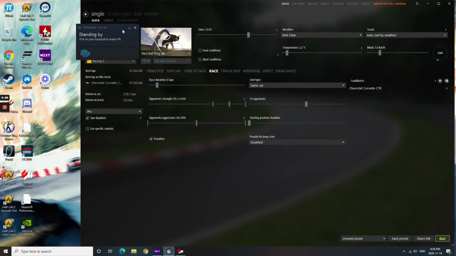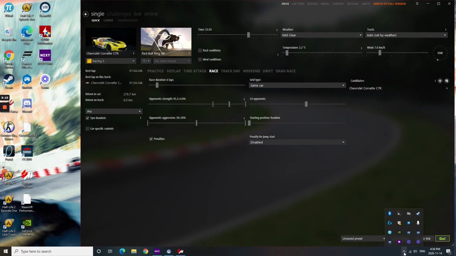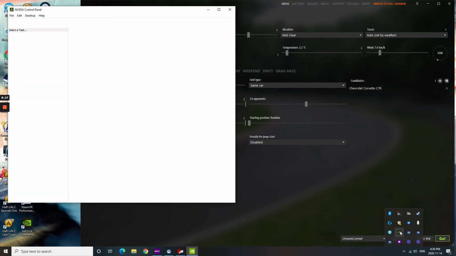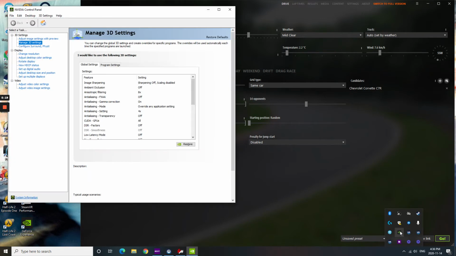Okay, so that's that. Now, here comes some settings that maybe you haven't tried that are the big things that will make a difference. So I have an NVIDIA card, so I'm just going to open the NVIDIA control panel.